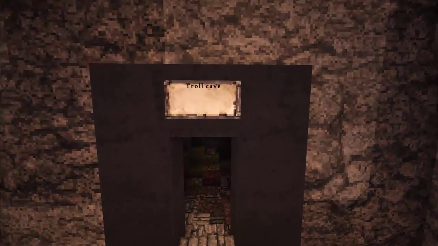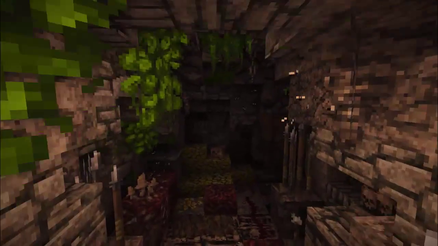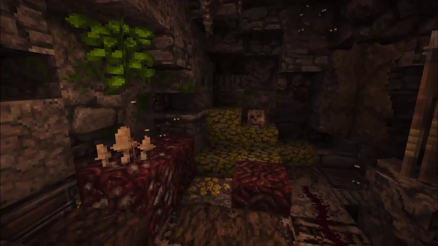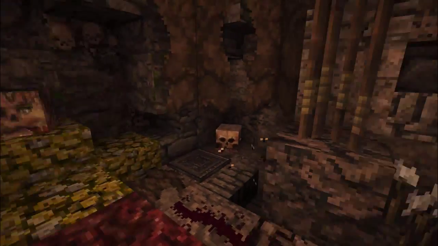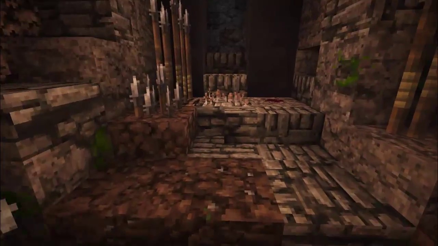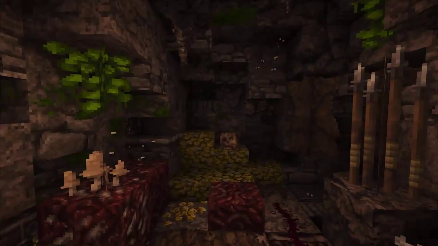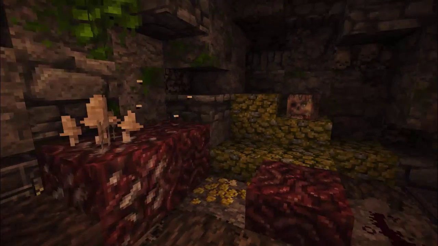So now this is a troll cave. This was built by Archmage, and this is actually really, really good. I really like this cave. This is probably one of my favorites. I do really like it. He did a good job.